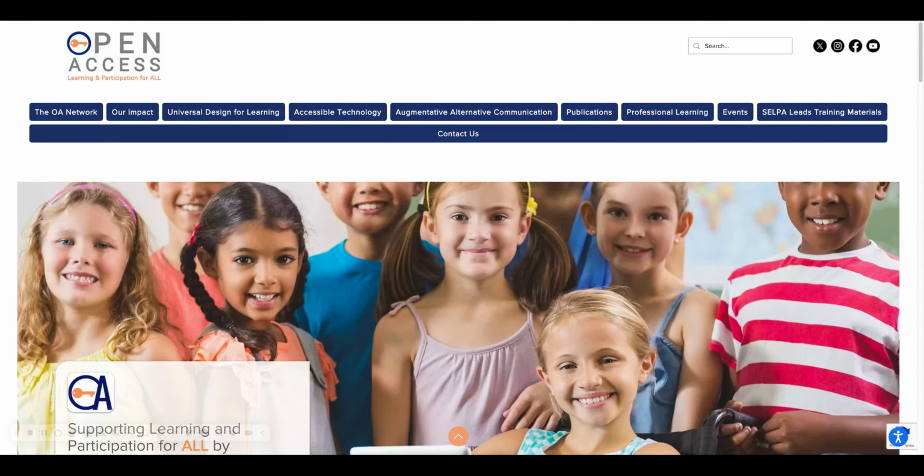So when you arrive at the homepage, you have this lovely toolbar here with a lot of different options for your navigation. So if you're interested in learning more about the Open Access Network and the regional teams, you can head on to this tab.